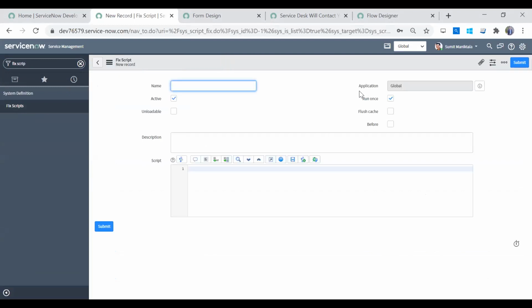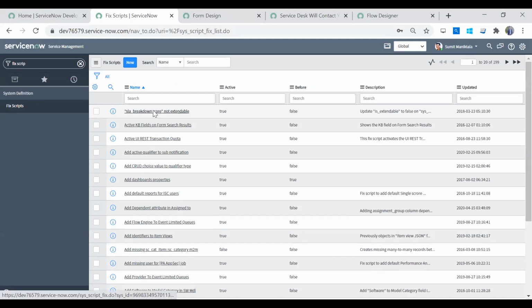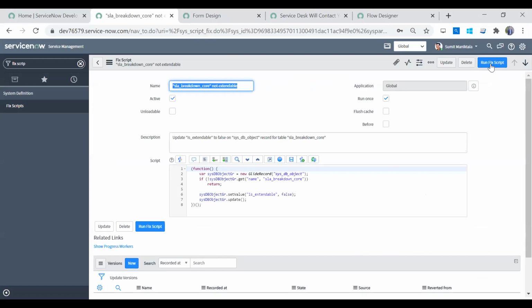It's the same as a background script, but in background you just write a script, run it, and it happens, and the script is gone unless you have copy-pasted it somewhere in your notepad. But if you want to reuse your scripts, use fix scripts. These will store your scripts in the system. So give it a name, leave it active, put your script here, and if it is to be run once, just deactivate it and save it. Once your fix scripts are created and saved in the system, you can always open them again and run them as many times as you want using the run fix script option.